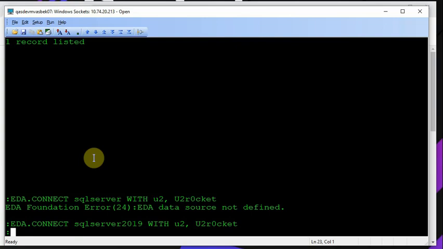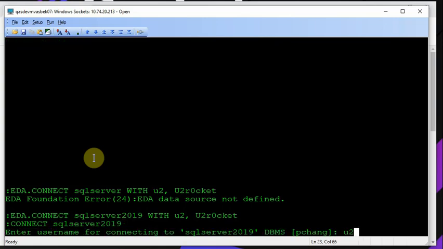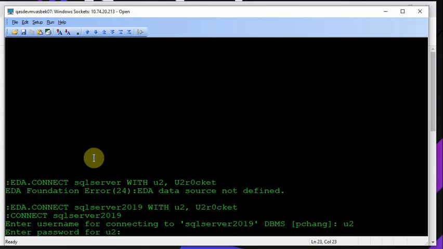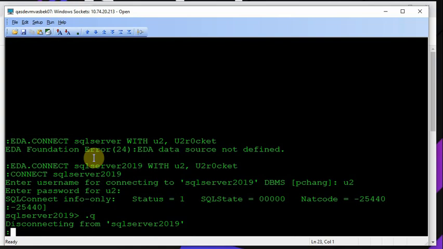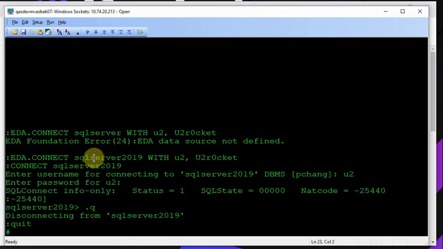In the same environment, I can use BCI. So using SQL Server 2019 U2, it's fine, it's connected. So I can get out of BCI. So quick. Everything is right for the EDA data source.